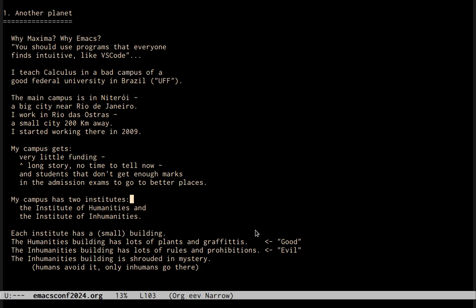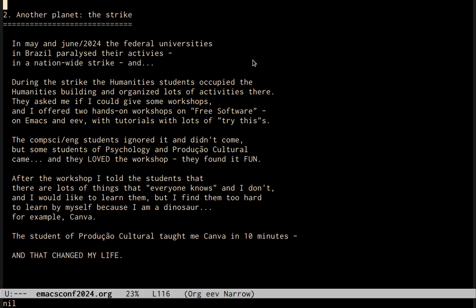I heard that the Inhumanities building has a laboratory with computers and that it doesn't have any machine that runs Linux. But the Inhumanities building is shrouded in mystery and basically humans avoid it. Only inhumans go there. I only discovered how much another planet Brazil is a few months ago. In May and June of this year, the federal universities in Brazil paralyzed their activities in a nationwide strike for 2 months. And during the strike, the humanities students occupied the humanities building and organized lots of activities there.